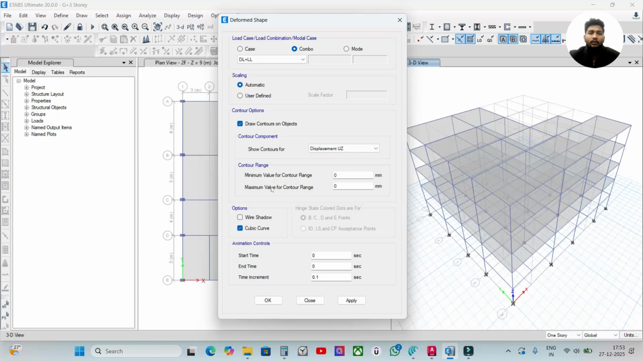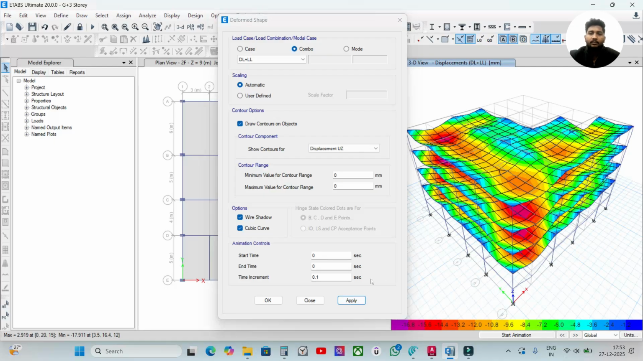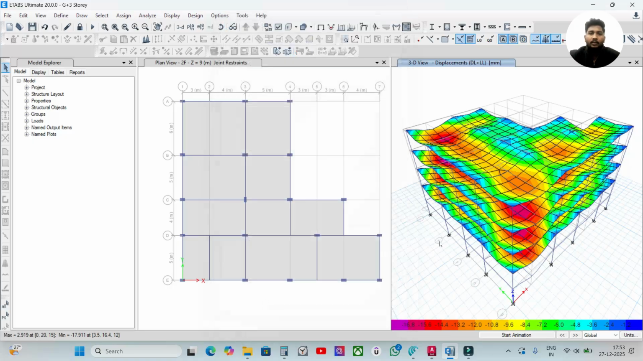Okay, here in the contour range we will be choosing the minimum and the maximum displacement. Okay, and here in the option we will choose the wire shadow and the cubic curve. And in the animation control, do not change anything here, just click on apply, and you can see that all these details are being seen perfectly. Just click on OK, and you can see it perfectly that this is minus 16.8 mm. Okay, and this displacement is coming because of this slab, because it is a 7 meter distance, which is very much larger. Okay, that's why it is coming.